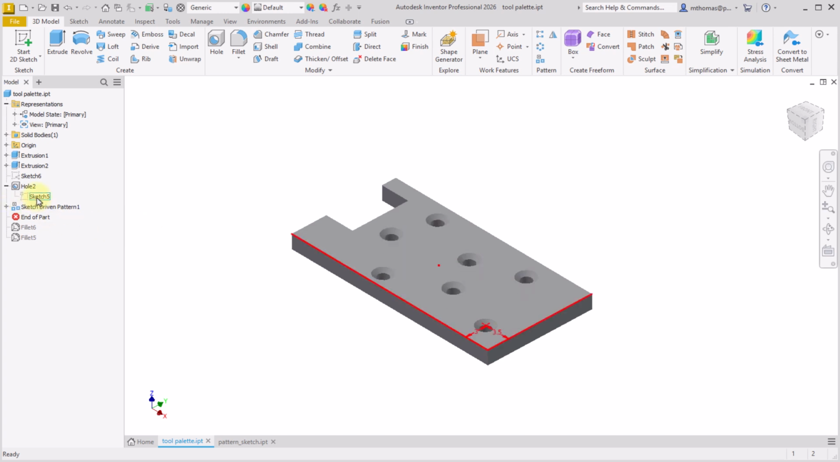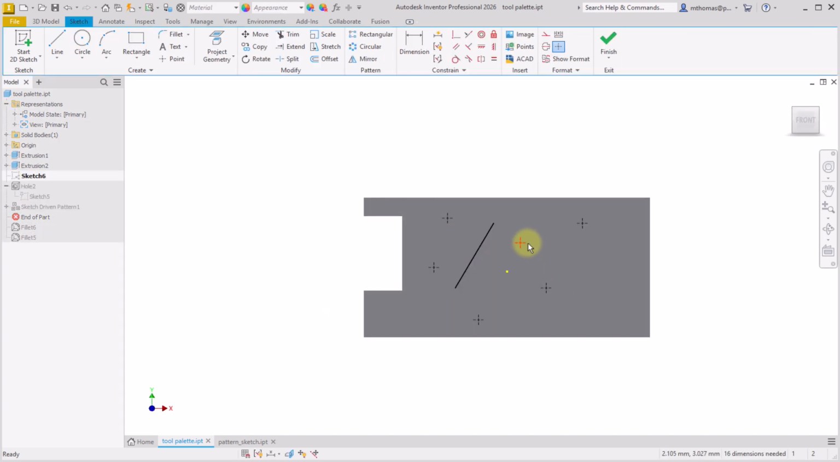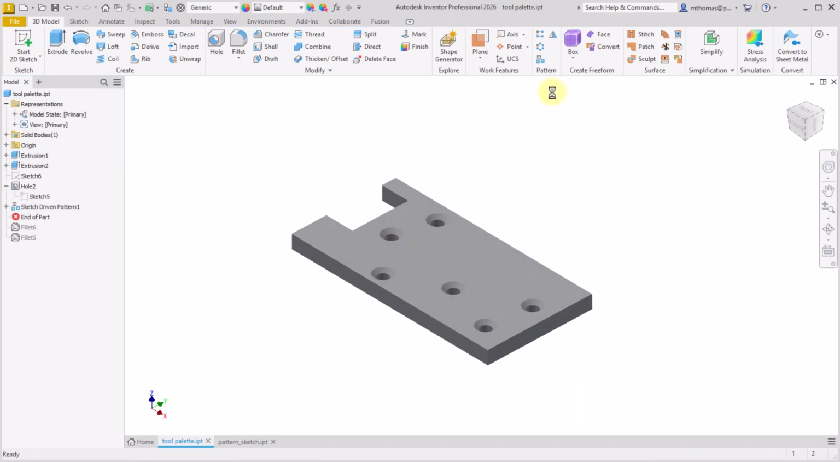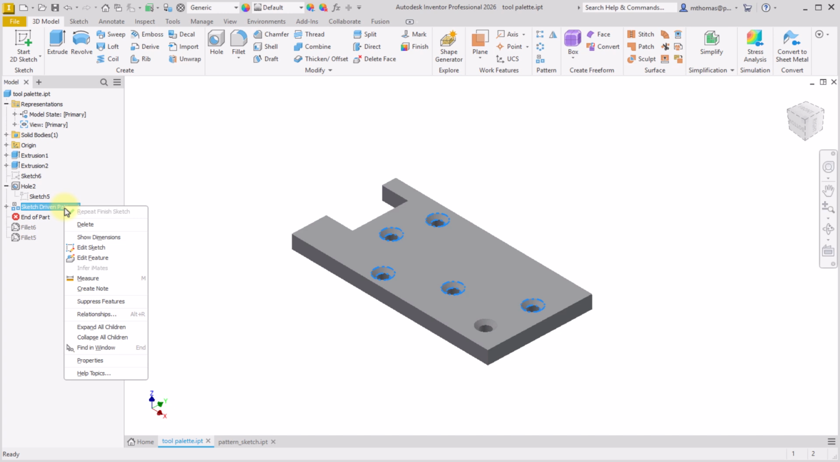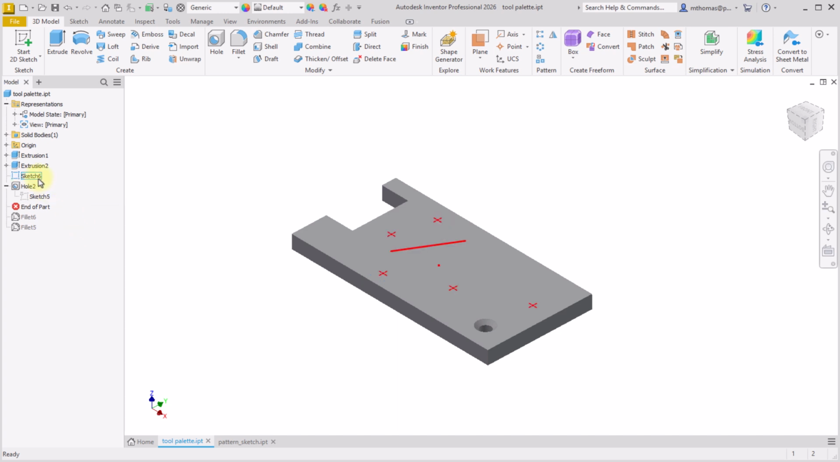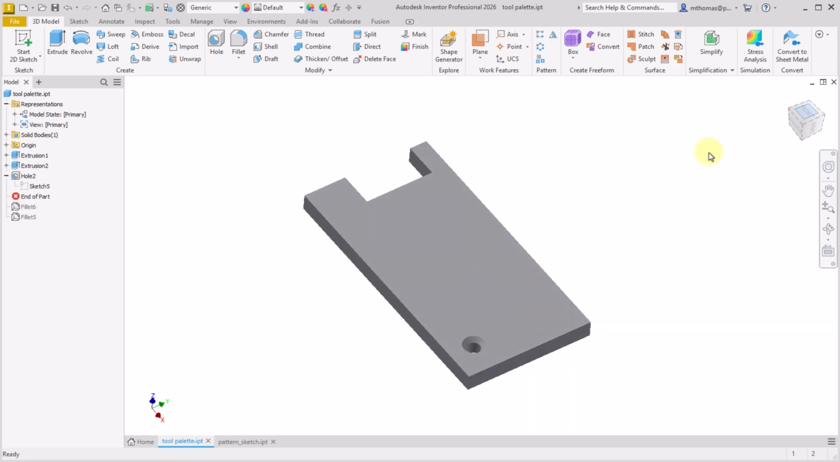Now, obviously, if I go back to that and delete a point, or maybe move a point to a different location, we can see that the pattern updates to match. So that's a sketch-driven pattern. You can take any feature and then pattern it amongst a bunch of sketch points. Okay, well, let's delete that pattern. Let's delete that sketch. And we'll stick with our hole.